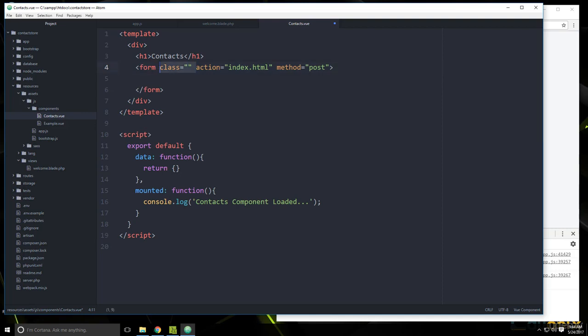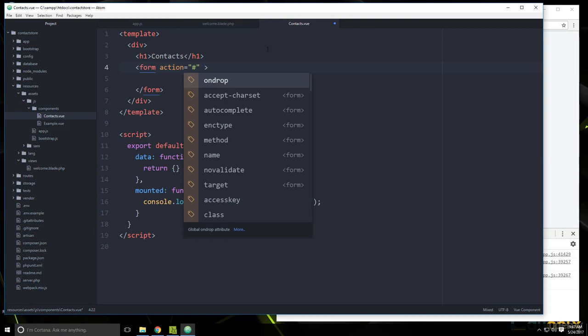And let's see, we don't need a class. For the action, I'm just going to put a number sign in there. We're not actually submitting it like we would if we were using PHP. We're going to submit it to our Vue component. Since this is going to be used for both the add contact form and the edit form, we want a conditional to see if it's in the edit state. So we're going to use edit as a property. If it is in the edit state, it's going to call update contact. If not, it's going to call create contact.